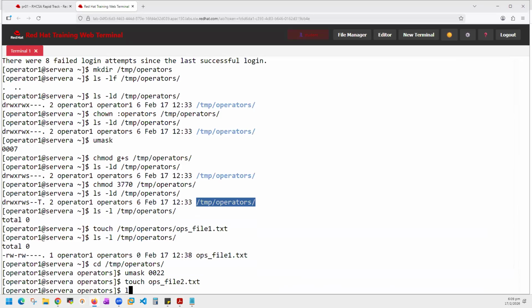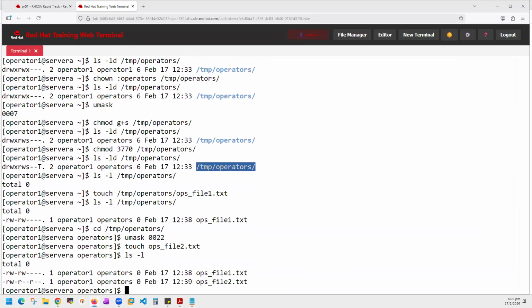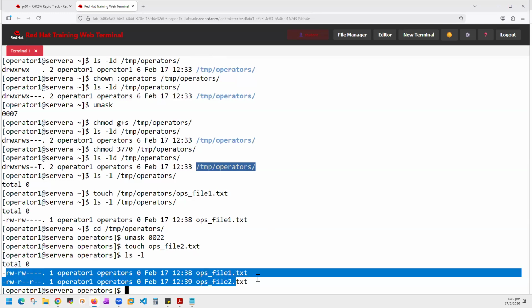right? And ls -l, what do you see? You create a file and others has read, but group write has gone, right? Because of the umask value, right? And also you observe this group ID has been removed and sticky bit also been removed because you changed the umask of the files.